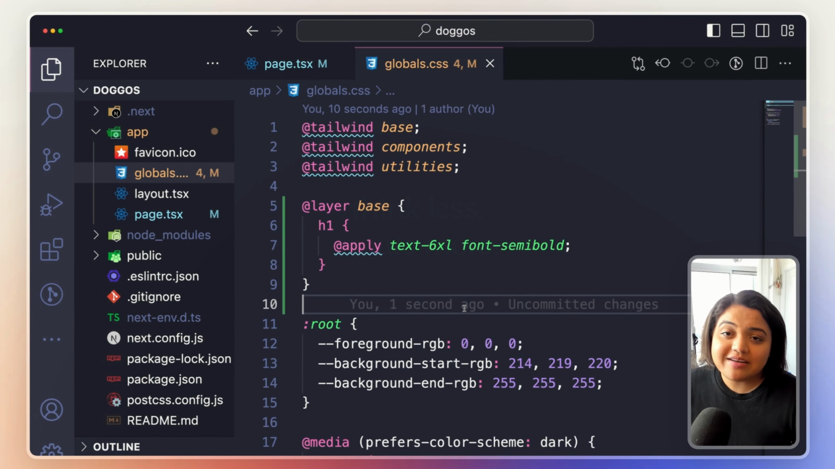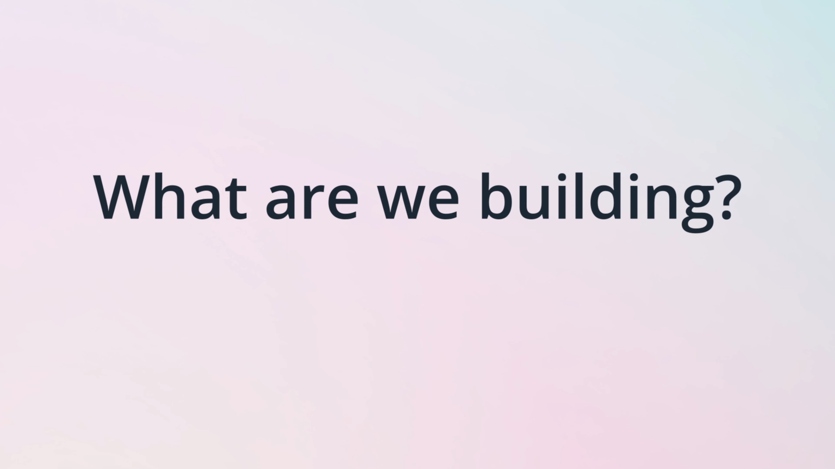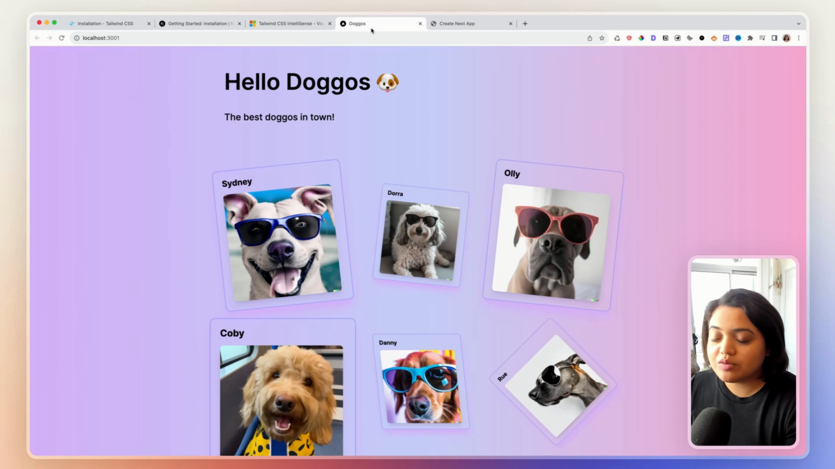So now that we have a really basic understanding of how Tailwind works, and what utilities are, components are, how to override a global file, and so on, how about we now take a look at the application that we are going to build? Now, if we head over to the application that we are going to build, it's called Hello Doggos. It's very simple.